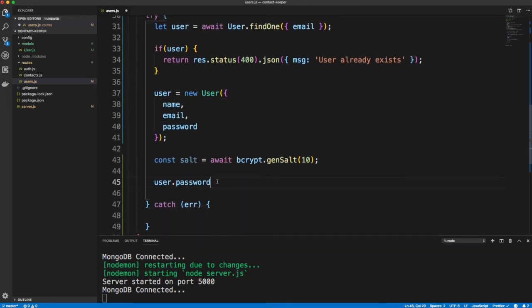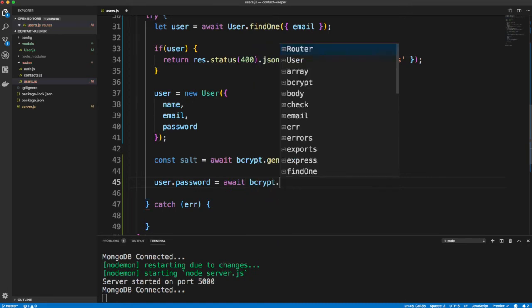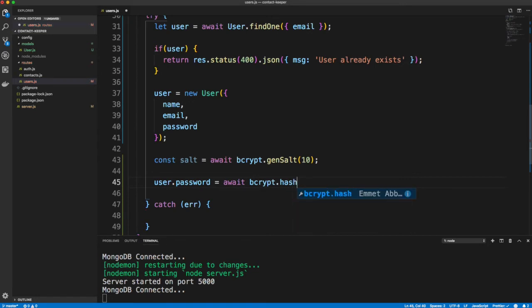So we're going to take the password, and instead of using a plain text password, we're going to use the hash. So the bcrypt.hash method also returns a promise. So we're going to use await, and let's say bcrypt.hash.